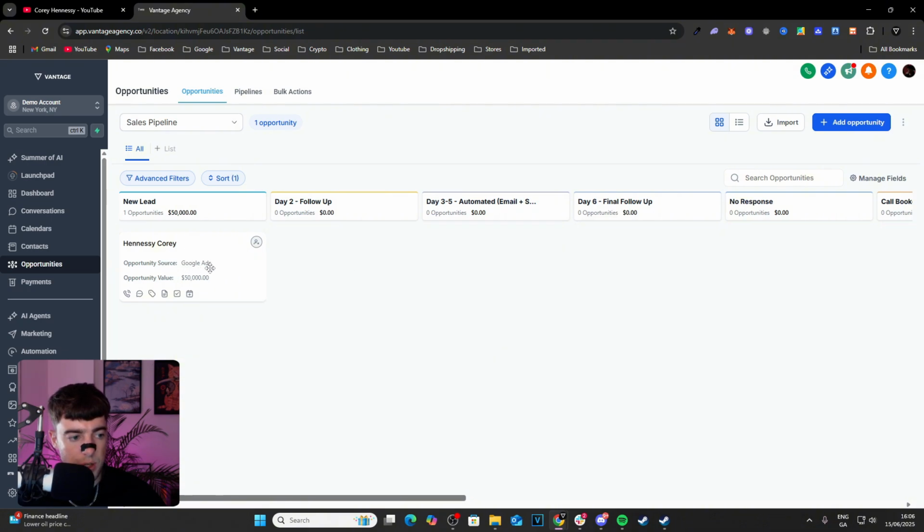So there we have it. We have the opportunity source, we have the value, we have the options on the opportunity itself. So if you want to call someone directly, you can just click on the actual call. It's going to call straight away. View conversations, that means you can go in, you can send email, SMS, and WhatsApp messages in the conversation tab. Tags, you can add a tag really quickly. Notes, you can add a note really quickly.